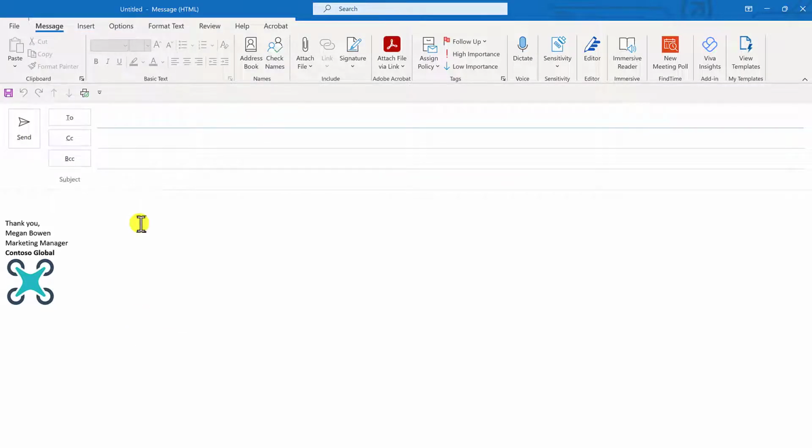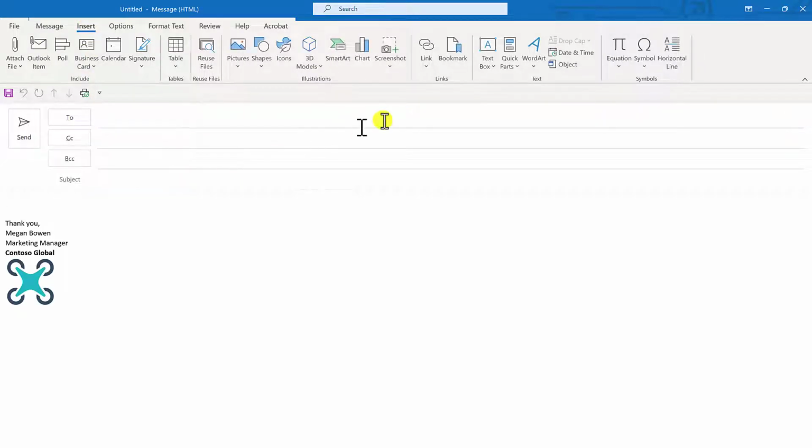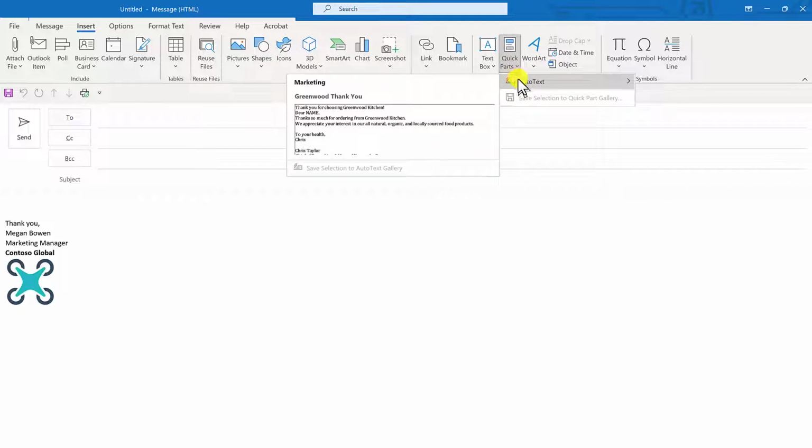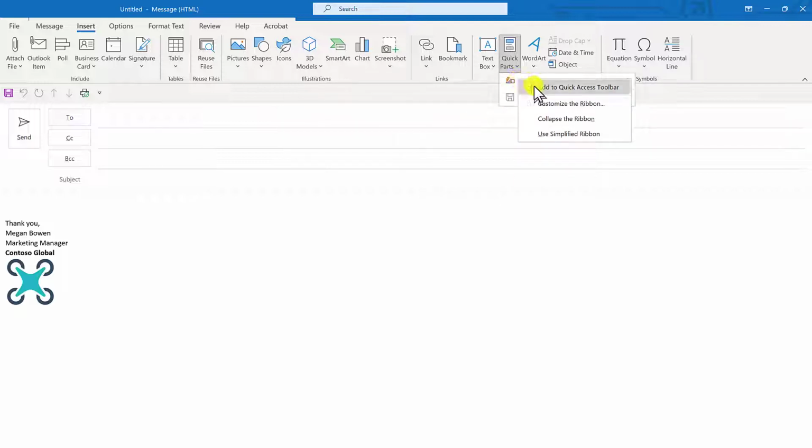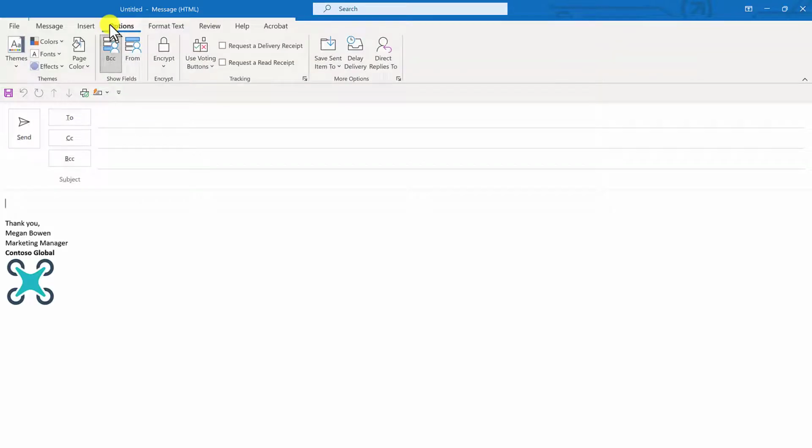And I want to add a few other options to this. So under Insert, what I'd like to add here is under Quick Parts, and that is auto text. To learn more about auto text, check out our video in this channel. I'll right-click and left-click to add to the quick access toolbar. And there may be other options to add, such as delay delivery, which is under the Options tab. Right-click, left-click, Add to Quick Access Toolbar. So these are options that are specific to what I might want to use when I'm creating a new email message or responding to one.